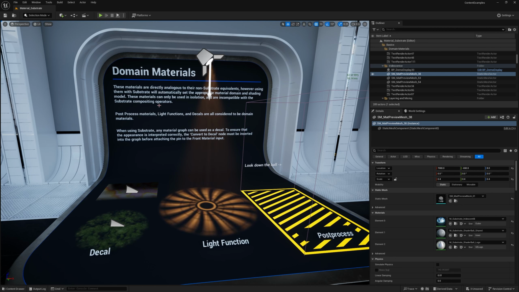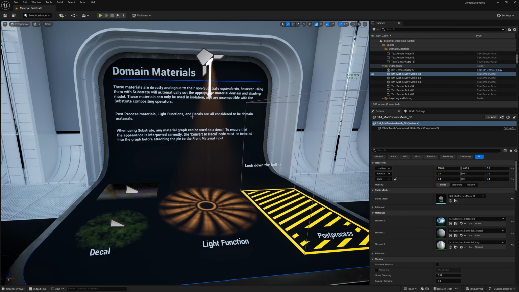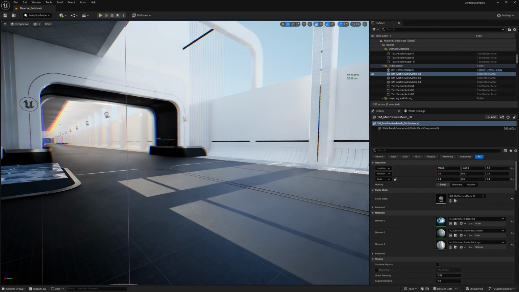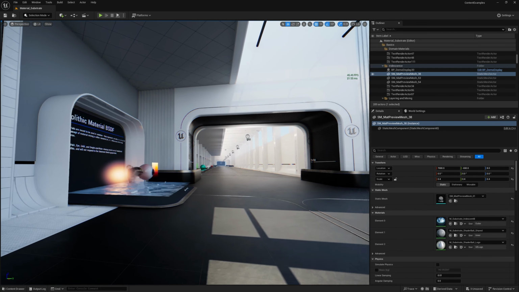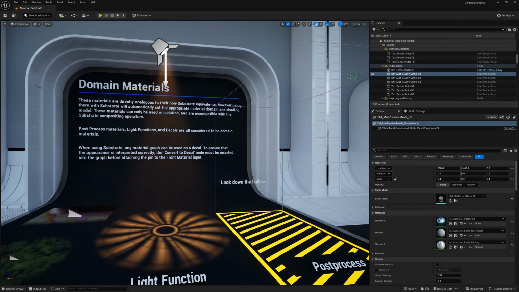So they can be used, but cannot be used in the substrate. It can be used in isolation. So for example, the post-process material, light functions, decals, and so on, all of these are considered as the domain materials. So this is a post-process material. You can see we have this glitch, a kind of chromatic aberration over here.